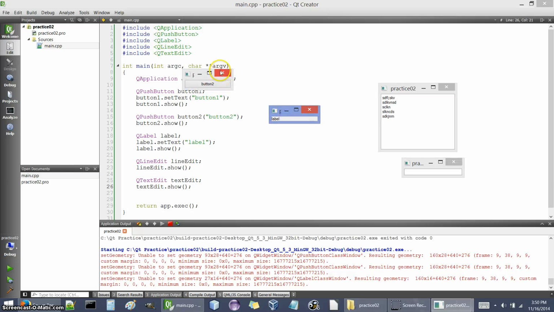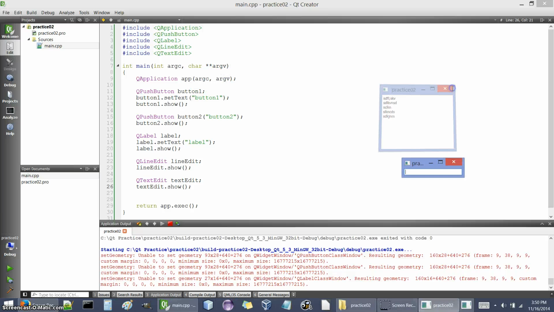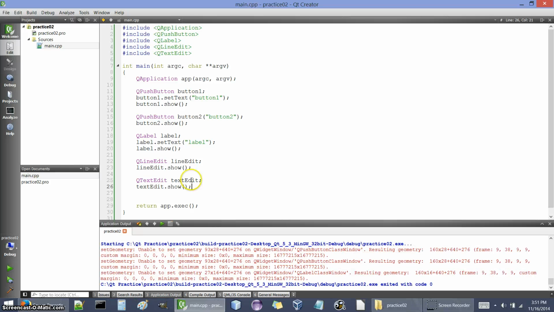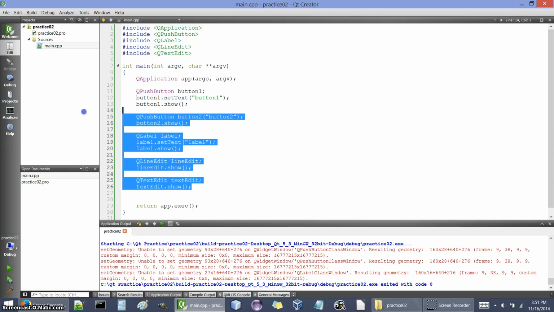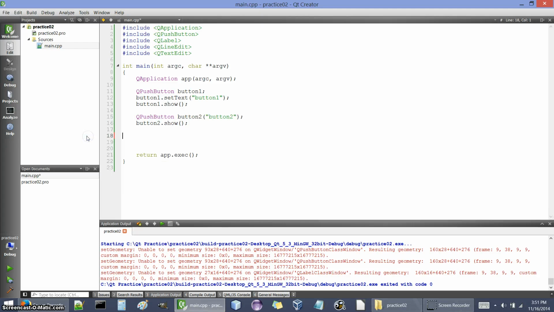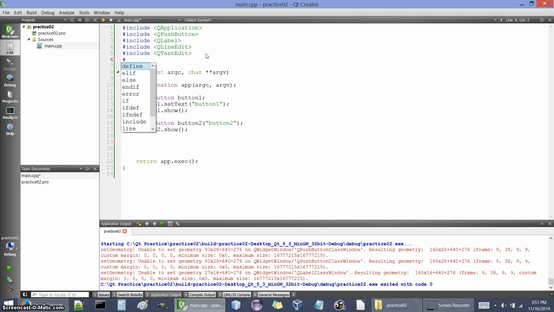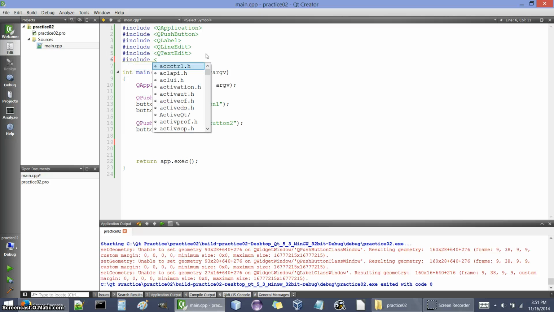Alright, so let's close all of these up. Alright, and I'm going to go back to just having my two buttons. Alright, so here's one more type of widget that I want to show you. It's called a Q widget.